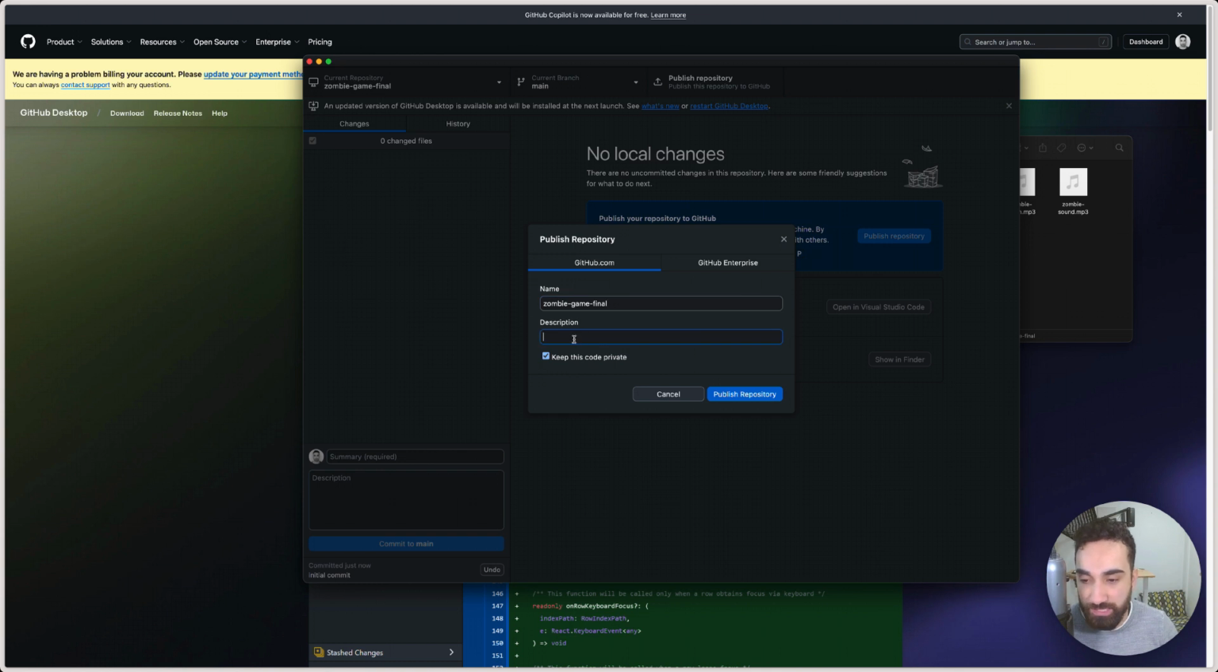If you want, you could add a description. You could say, game made with Grok 3 using Mansoor Codes tutorial. And this is totally optional. You could write whatever you want and then click publish repository.